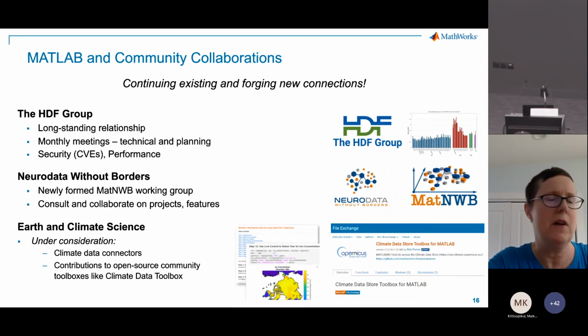And finally, we have a long relationship with the Earth and Climate Science communities. I go to the ESIP conference every year. We work closely with the NetCDF folks at Unidata. What we're doing here is not planned yet, it's under consideration, but we want to add a bunch of climate data connectors. An example we already have in our File Exchange is a connector to the Copernicus Climate Data Store.